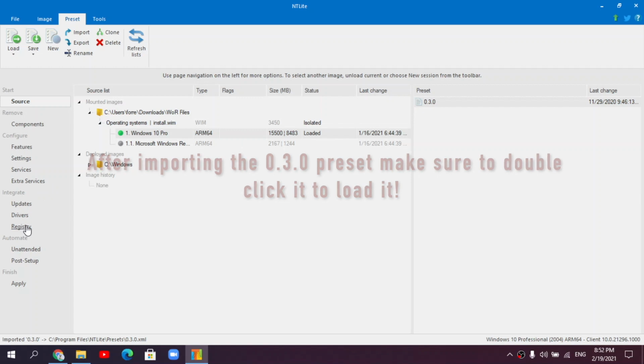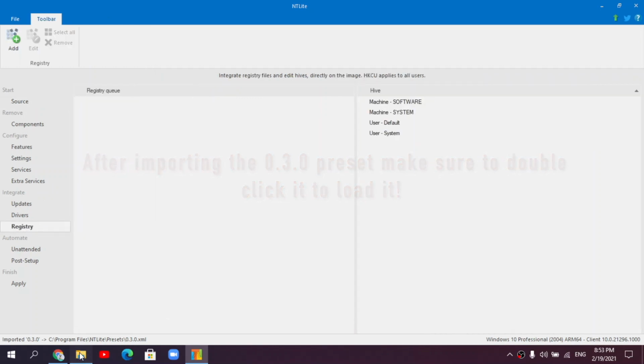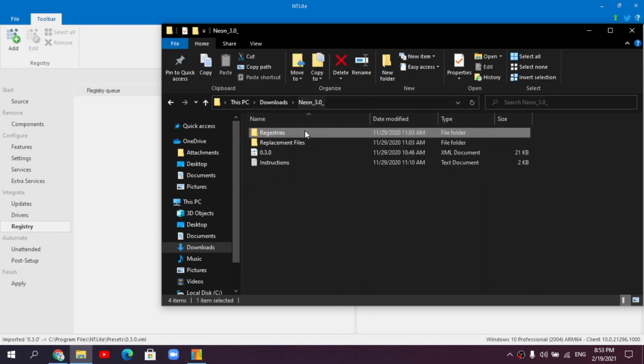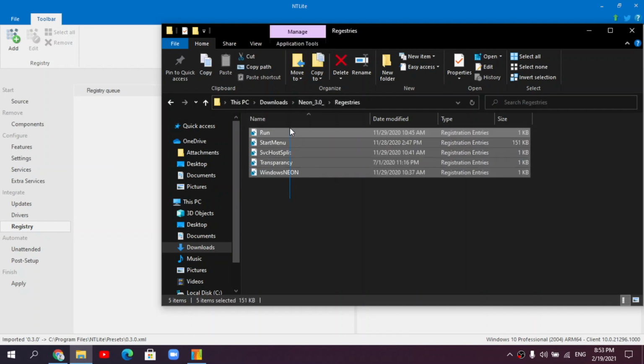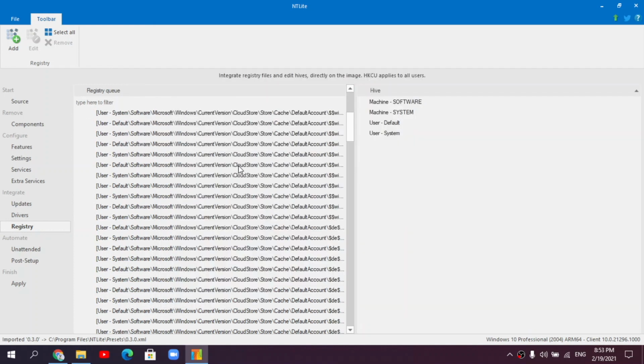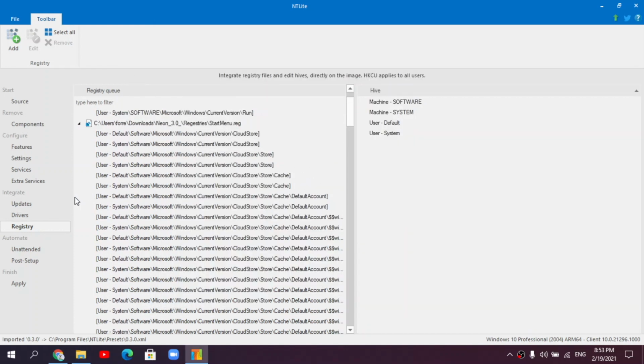Next, we're going to go over here to registry on the side. We're going to open back this folder, and you should see registries right here. In Neon 3.0 registries, we're going to take all these files and just drag and drop them into the folder, and we should have a lot of files right here. So that's what we want to see.